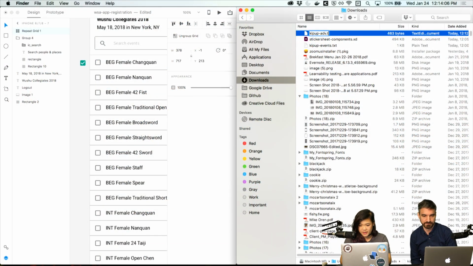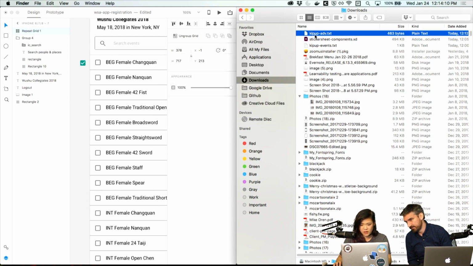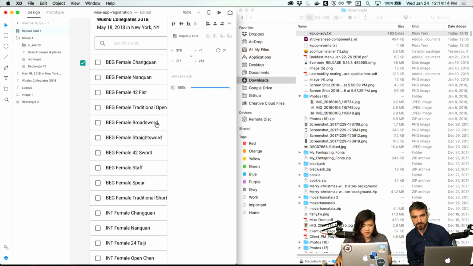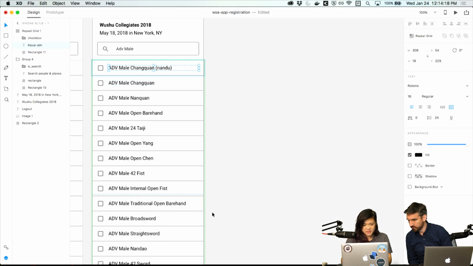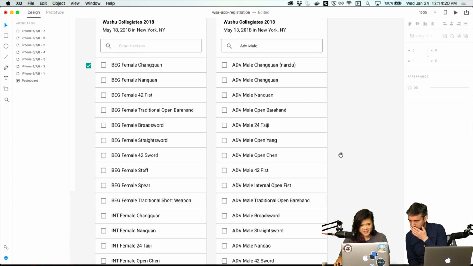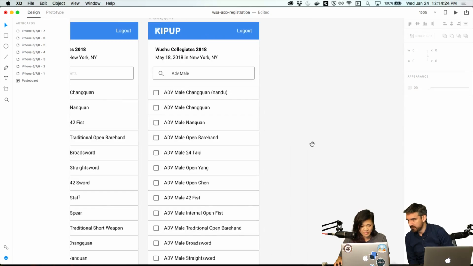Cool. So I had just added a new text file here. I'm going to drag it in. Let me just make sure I'm dragging it to the right place. That's not it. And now we have a different set. Oh, so great. Cool. So we filtered this list. Now we are seeing advanced male.